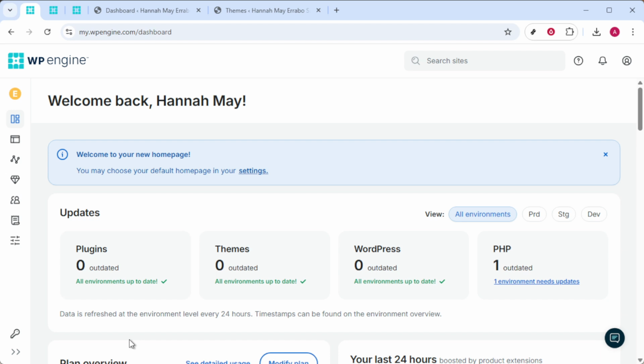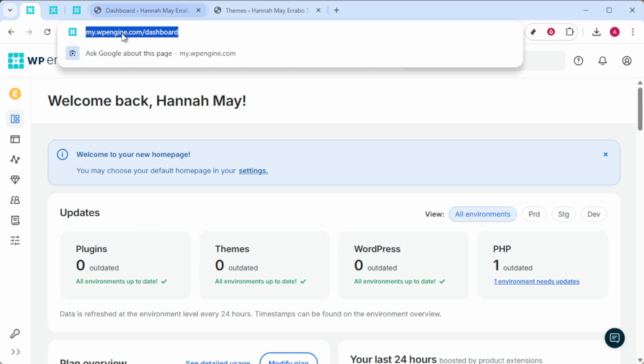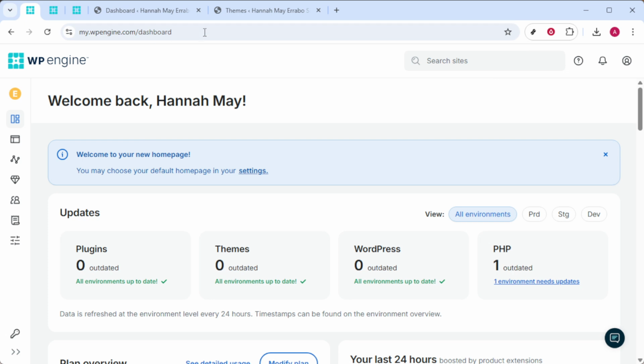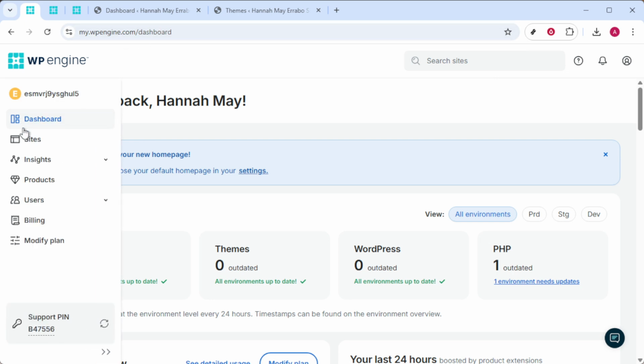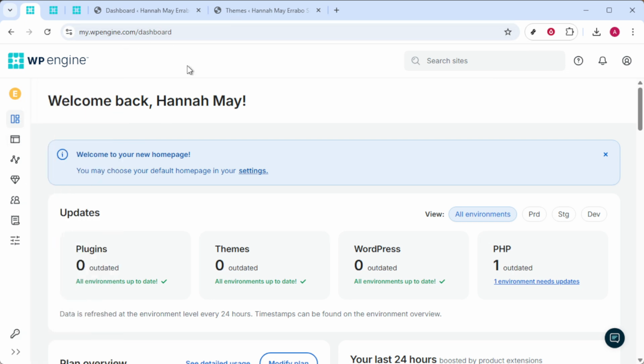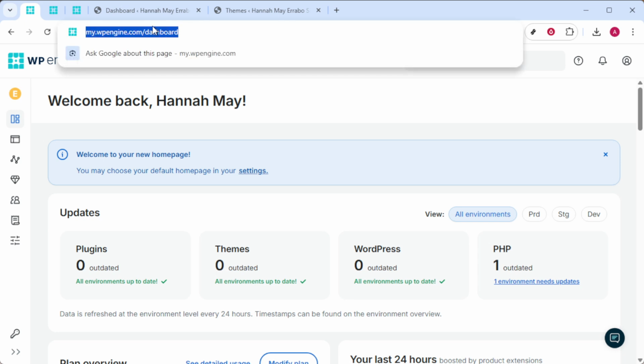First things first, you'll need to log in to WP Engine. To do this, head over to your browser and open the WP Engine login page. Enter your credentials, making sure you've got them at hand. Once you're in, click on Go to my.wpengine.com. This will direct you to the WP Engine dashboard, which is your starting point for setting up WordPress.